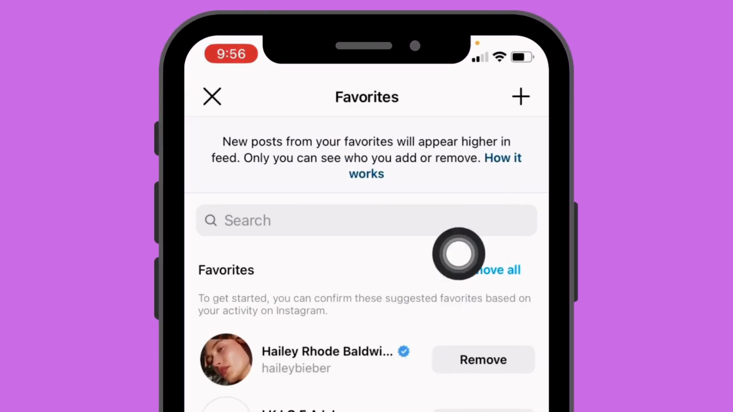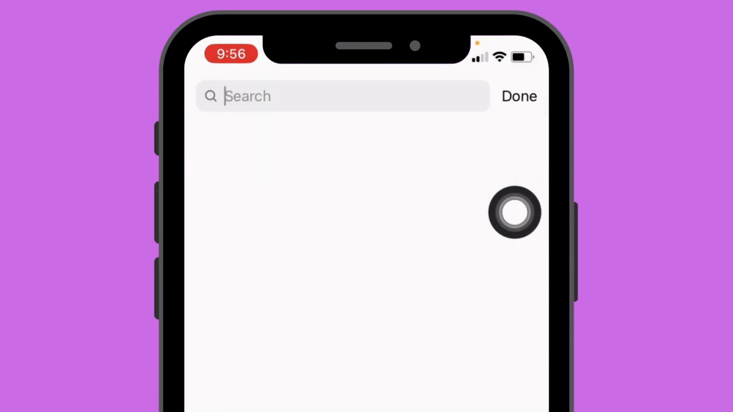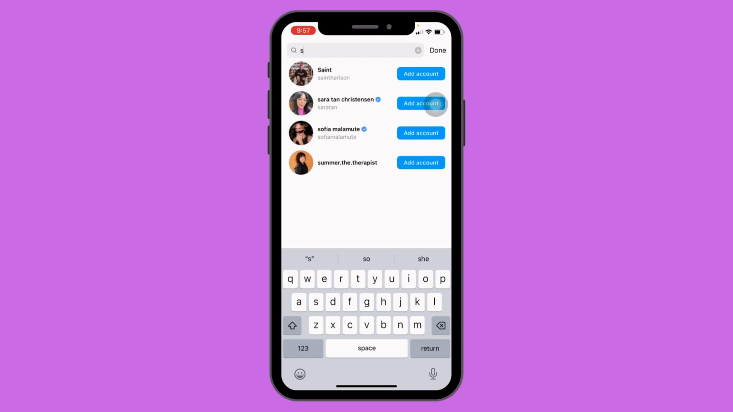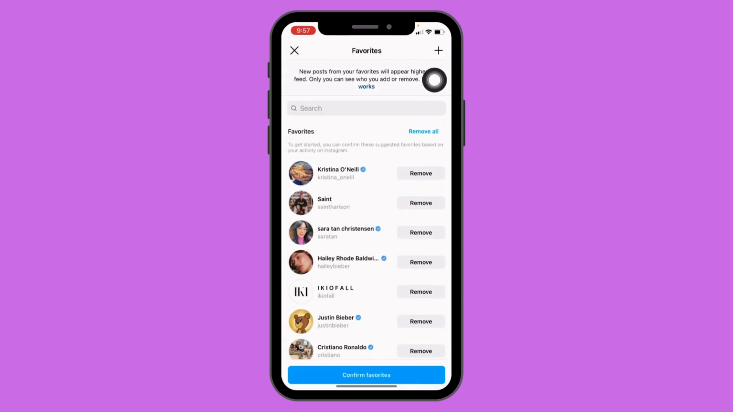You can just tap on this plus icon given at the top right corner. You can type in the name of the Instagram account you want to add as favorite. After you are done, tap on done. Tap on confirm favorites given at the bottom.